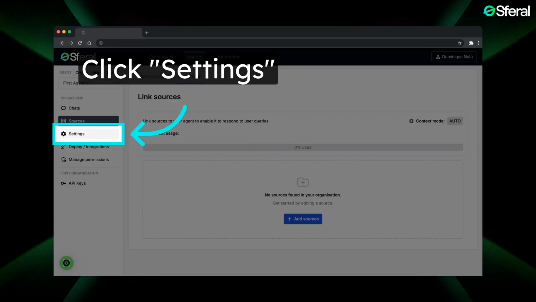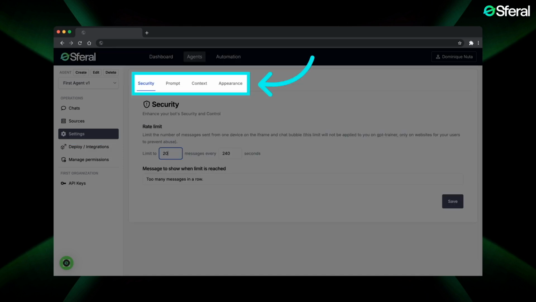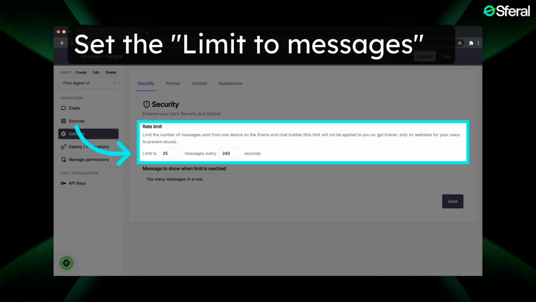To further customize your agent, access the Settings menu. This section allows setting details related to the security, prompt, context, and appearance of your agent. The Security section will help enhance your bot's security and control. In the Rate Limit part, you can set the limit for the messages per second that can be received by your public agent in the chat.